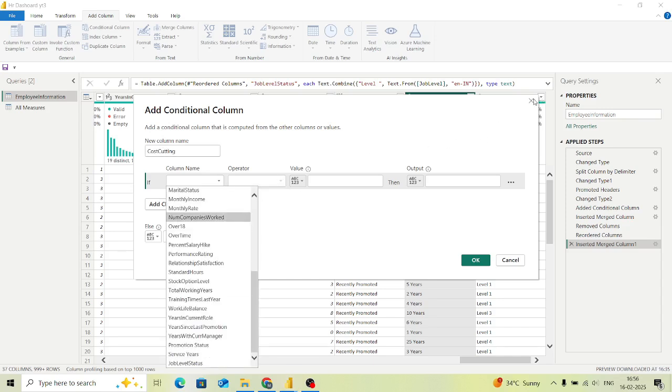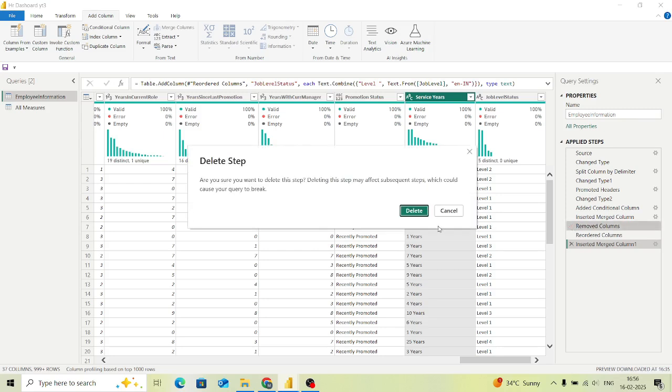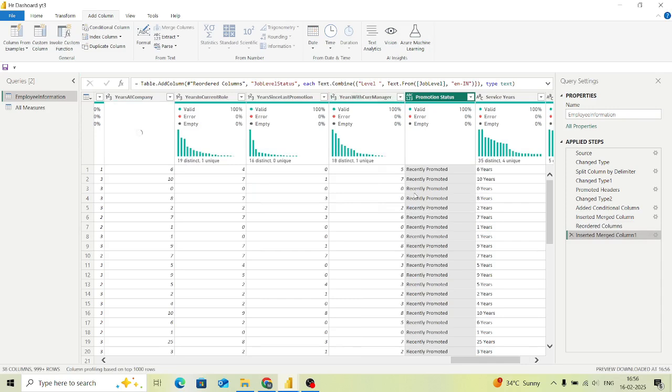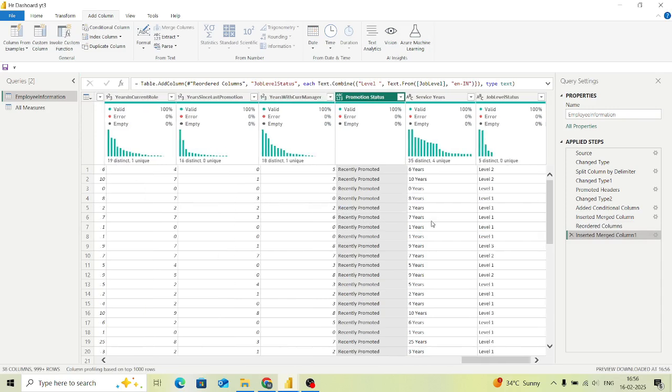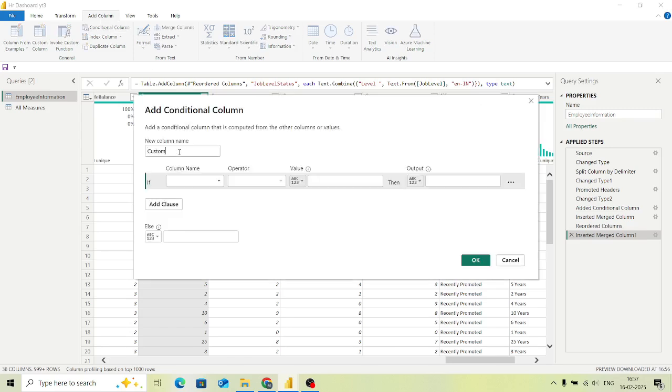So what we will do is we will go to the removed or reordered steps. Here it is, the removed column. We will take that again. Yeah, here we have this column which we deleted before. We are going to keep it. And based on this, we are going to add the conditional column again. So let's take this conditional column again. And here we are going to write it as cost cutting.